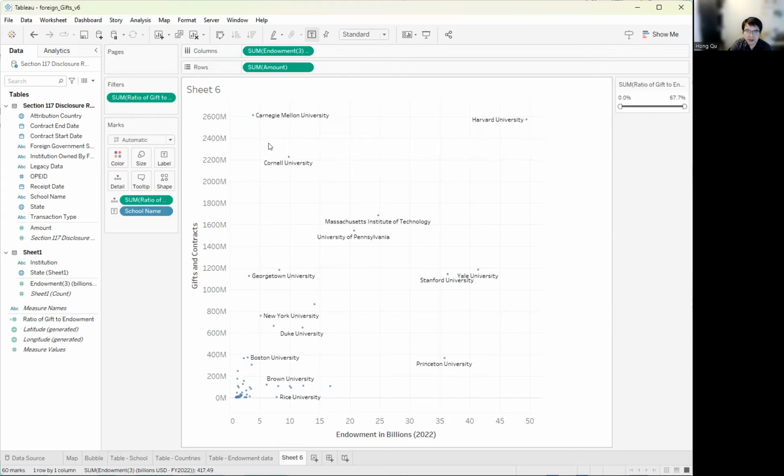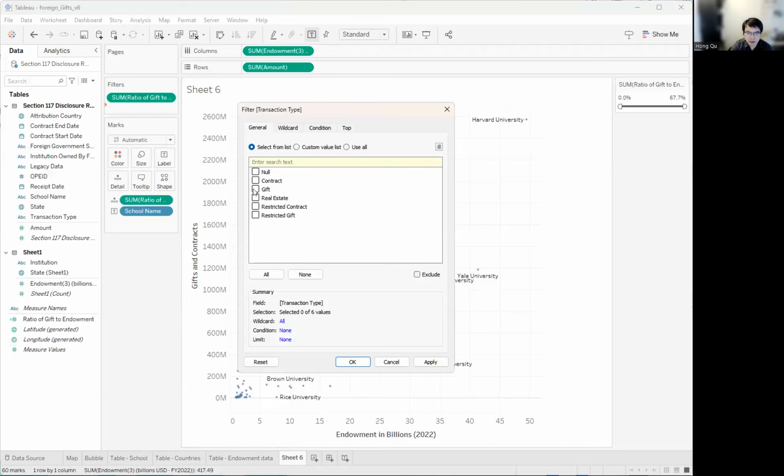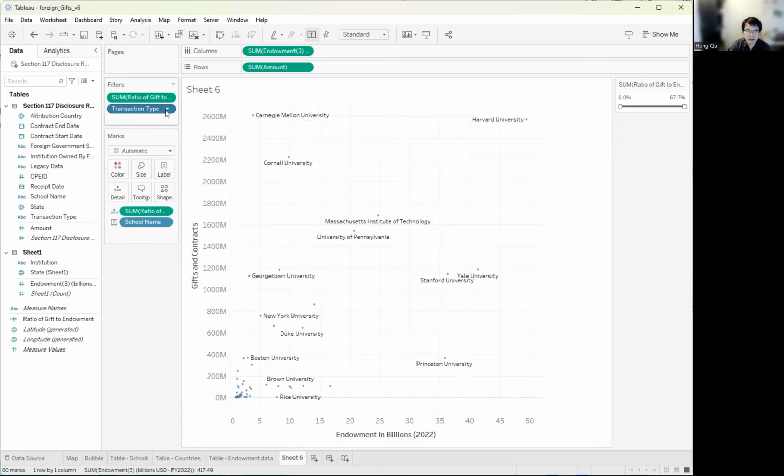One other thing that I did not do in my example, which is in the assignment, is a bonus additional analysis. You might want to look at the different categories or types of gifts. Is it a gift or is it a contract? So take the category, gift type, transaction type, and put it into a filter. I think the most interesting are gifts versus maybe restricted gifts versus contract. The other types are not as prevalent. Then show the transaction type.